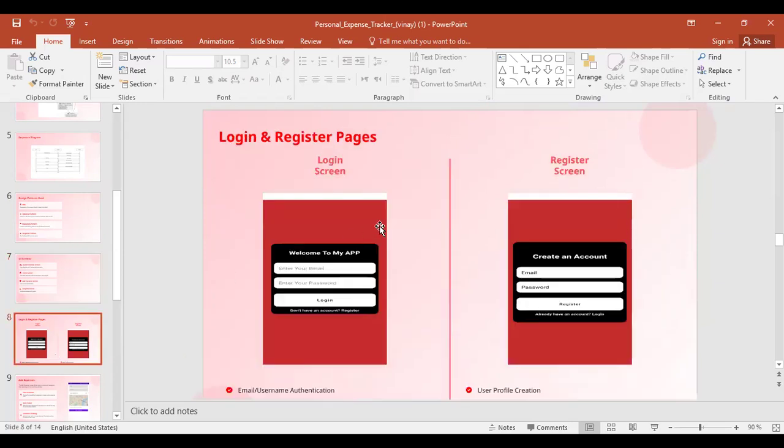This is how the login and register page looks like. This is how the login page looks like, where the user can see the welcome to my app. Then he needs to enter his email, password, and login. And if he's a first-time user, to create an account he needs to enter an email, password, and register.